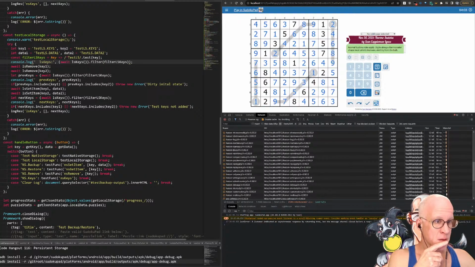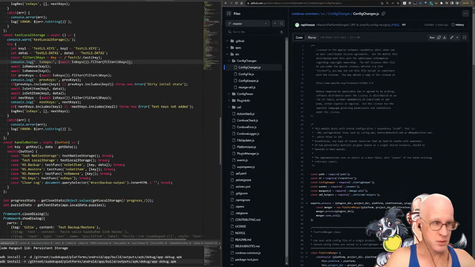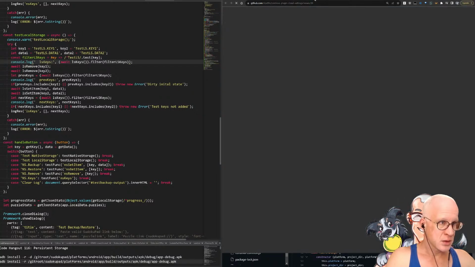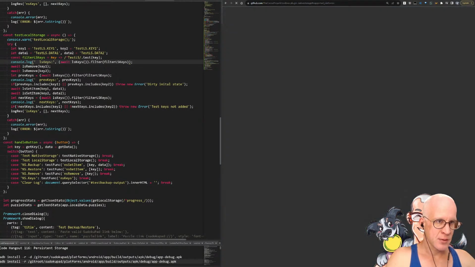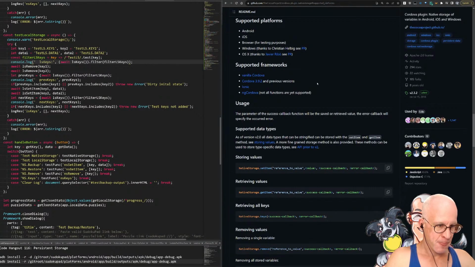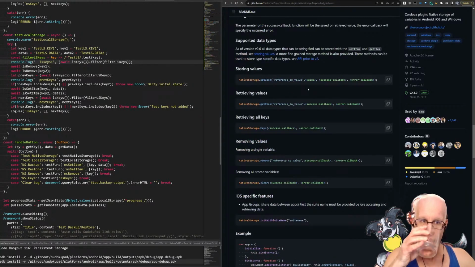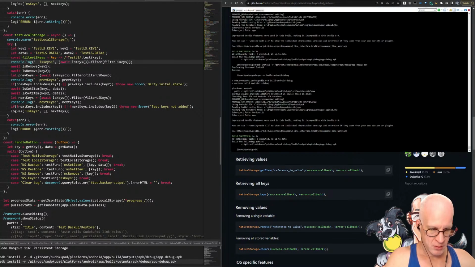I don't think I need this one anymore. Yeah, this browser, just so many browser tabs open. Cordova plugin cloud settings. Cordova, yeah, so that's my tabs about cloud settings. Native storage. Plugin native storage. Is this all the native storage stuff? All right. So how does native storage function? It can be stored with set and get item and supported frameworks. Okay.